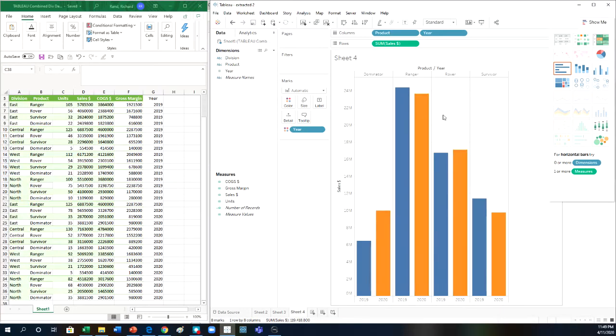So again, if I'm using live data, I just save the data. If I'm using extracted data, what I'm going to need to do is save the file once I'm done working with it, and then I can pull it back up later.